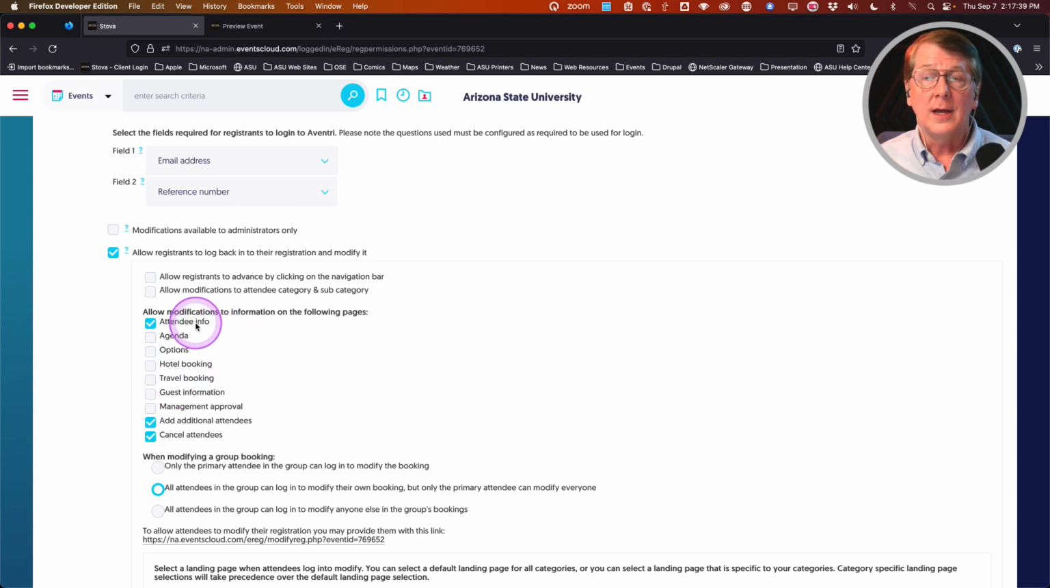Attendee info is all the questions that you're asking your registrants. First name, last name, contact information, addresses, any other questions you're asking them. If you don't want them to change that, you can disable that. The agenda, as you'll see, is where we're going to list the sessions of our conference. Can people change those settings? You decide. Options is a place where you can put things like merchandise or final questions. Again, we're not using hotels, we're not using travel. Guest information. So can the first person who entered information for themselves change registration information for their guests?